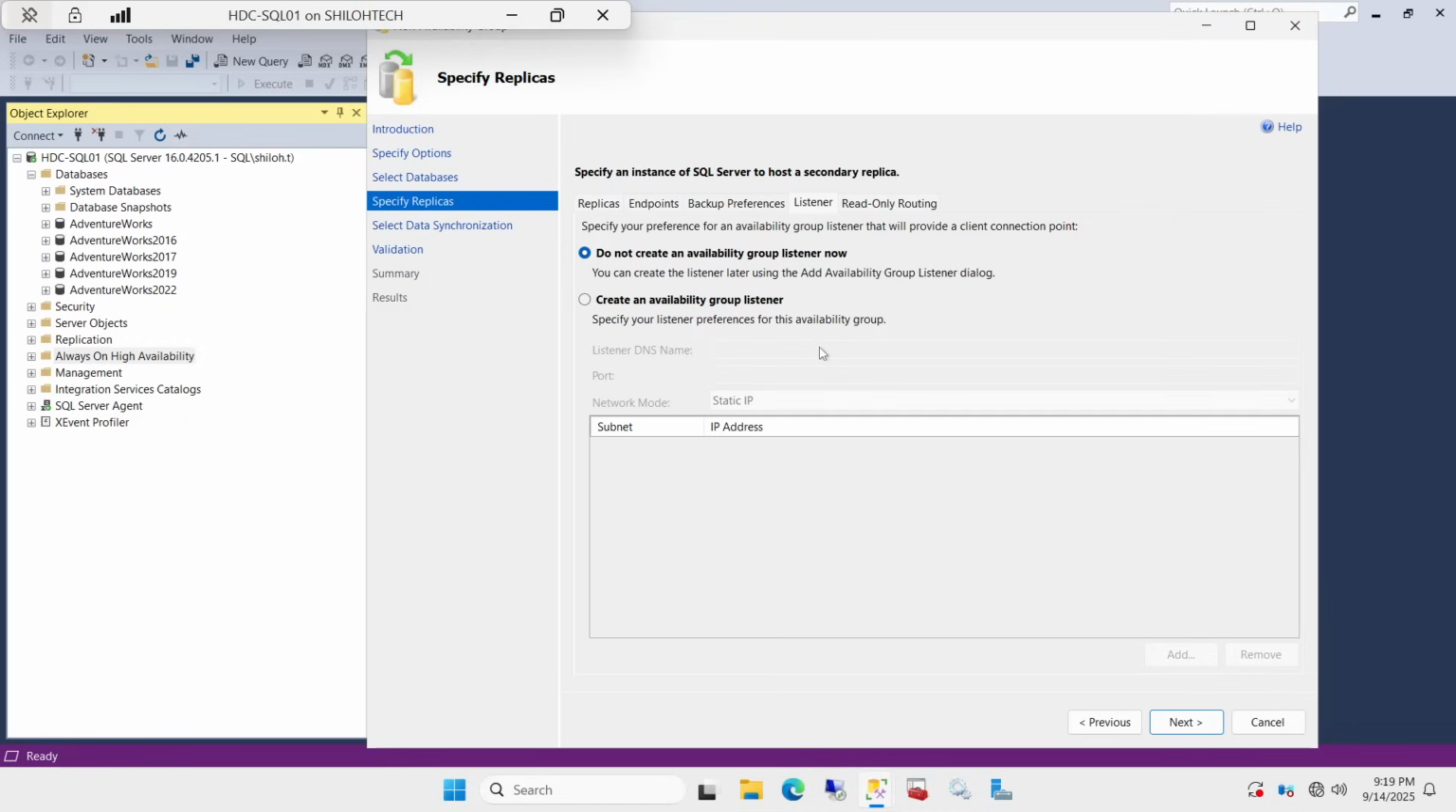So it's listening and waiting to see what's going to happen. When that happens, it can inform your app users that, hey, something has changed and this is the new connection route. So yes, it's very important to create a listener.